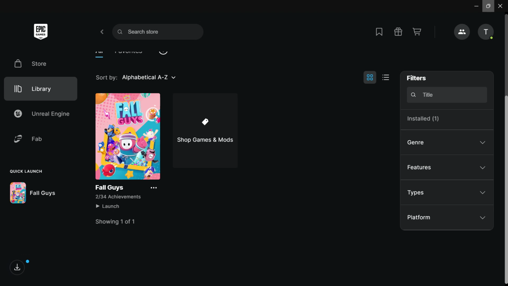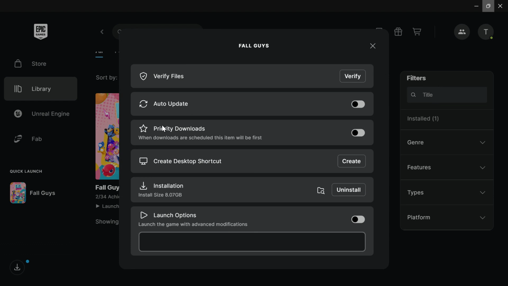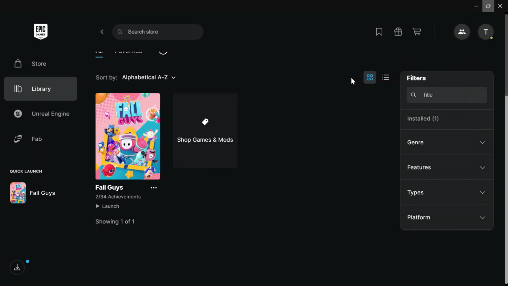If the issue still continues, the next fix is to verify the game files. In Epic Games Launcher, go to your library and find Fall Guys. Click the three dots next to the game, then choose Manage, and then click Verify. Epic will now scan the files and repair anything missing or corrupted. This can take a few minutes, but it's one of the best ways to fix account-related launch problems caused by damaged files.